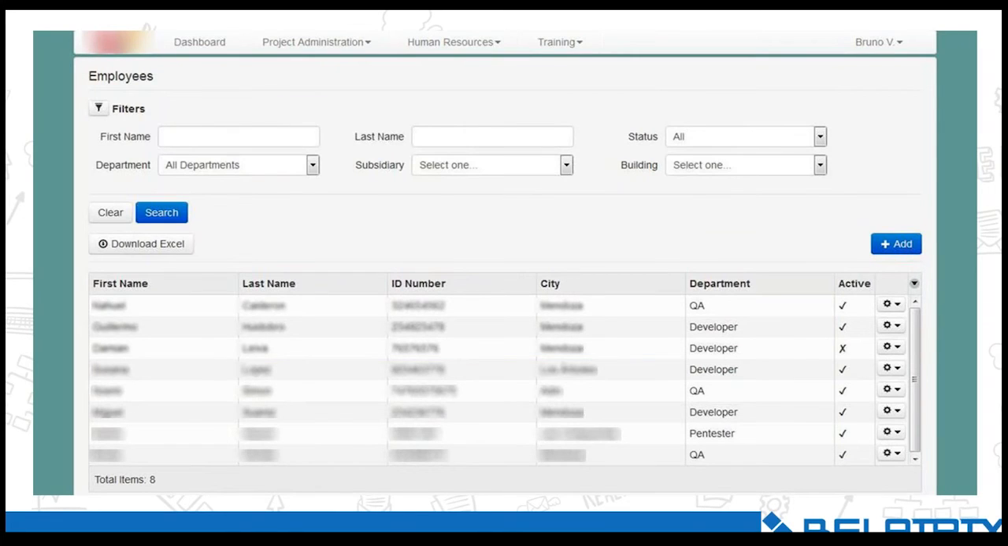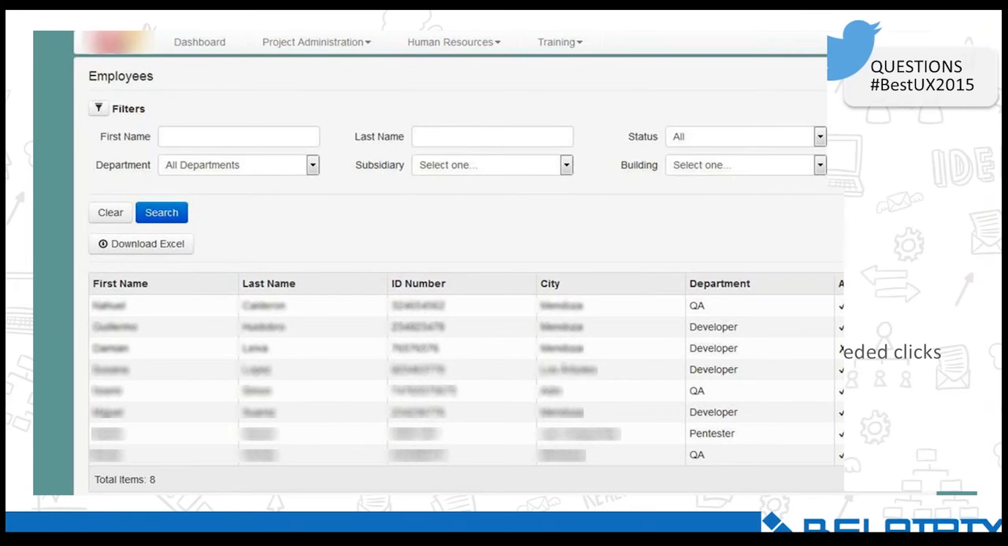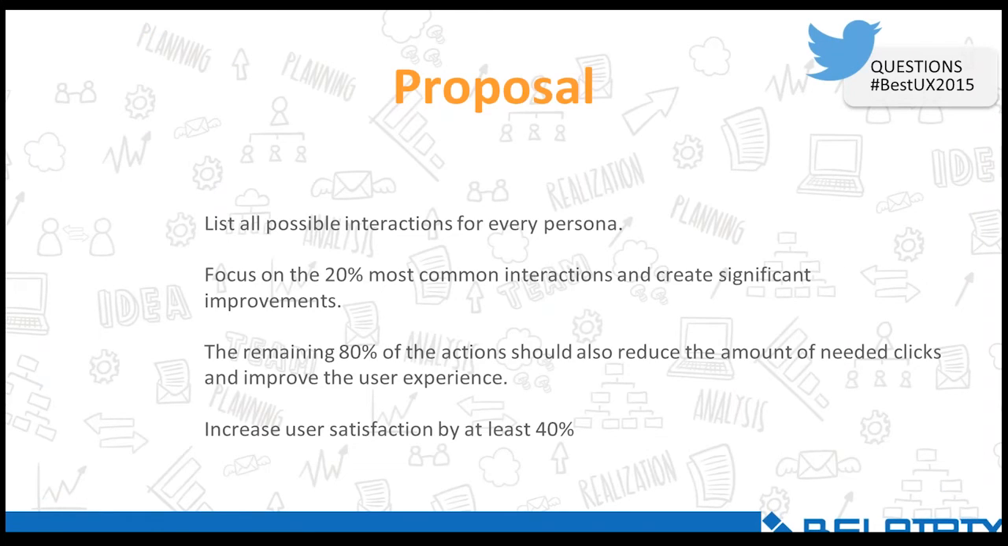So here we can see one of the problems that we listed before. It was the information architecture. It was very difficult to find things. The visual elements were not consistent. So we started grouping the different problems, and we made a proposal. We listed all possible interactions from every persona, and because in this case, we had a limited budget, because UX is about making it cost effective. We really need to get the money out of the investment.